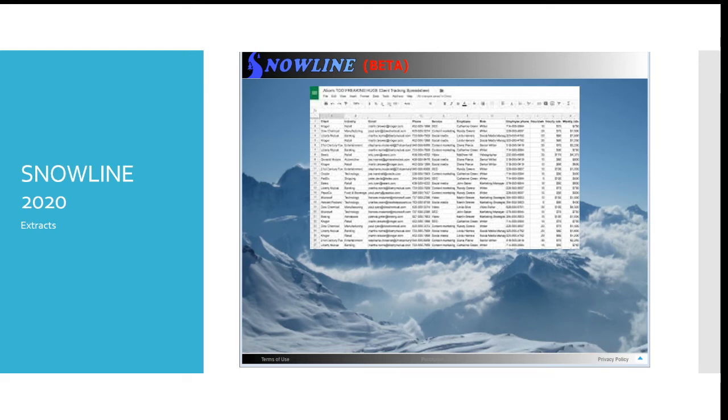Hey guys, welcome to a short tutorial on how to use the extract function of SNOWLINE. An extract is what you would use when the existing reports that are out there don't give you exactly what you need. The extract is definitely not for everybody.